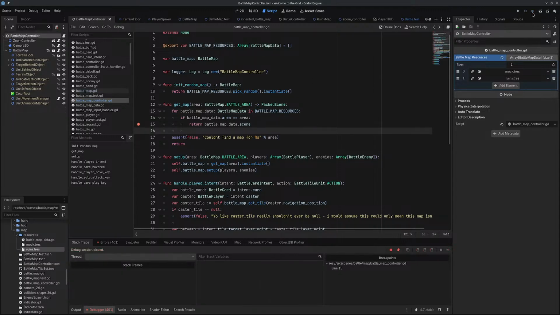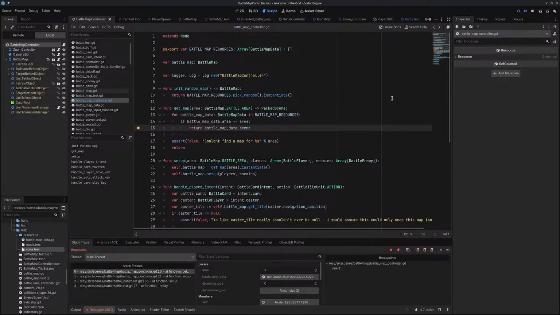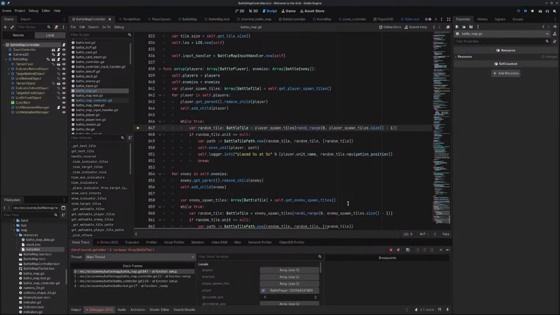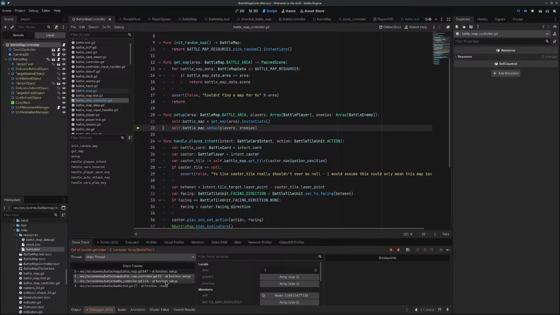Okay, so now it should work. Now this breakpoint should be hit instead of the assert false. Aha! We're past that error. We're one step closer to compilation. I mean, not compilation, but not runtiming. Get index -1. So player spawn tiles is actually empty somehow. So I'm trying to get player spawn tiles from which map exactly? From the mock battle map.